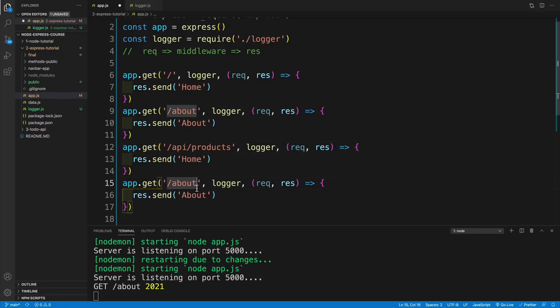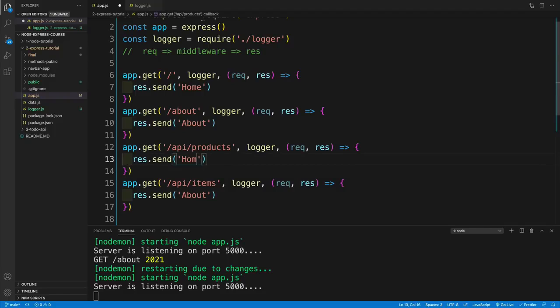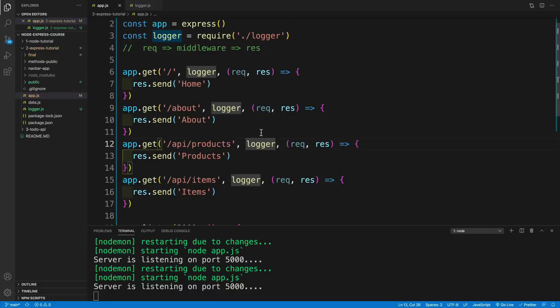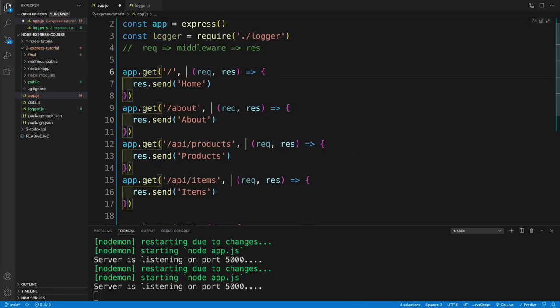So for example, let me just copy and paste these ones, and I'll say API and then product, and API and, I don't know, maybe items. Again, it doesn't really matter what you place here. I'm going to go with products as well as items. Again, I can add them manually, but the more routes I'm going to have, the bigger issue this is going to become, right? Because for every route, I need to manually add this logger.